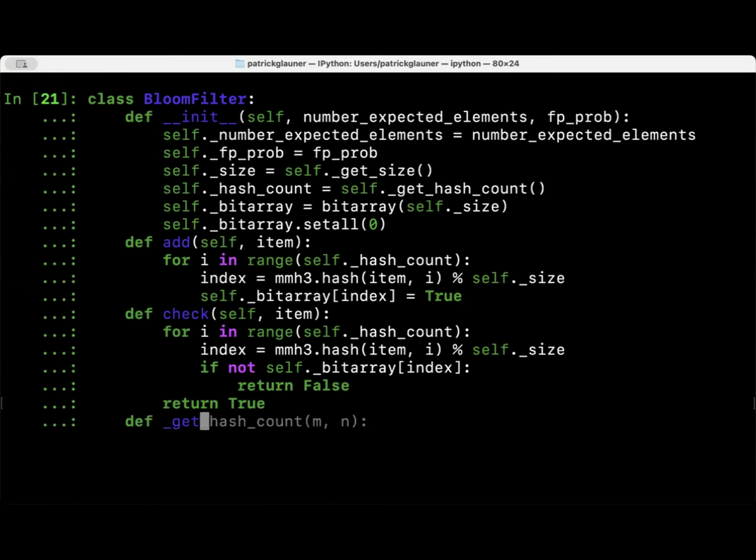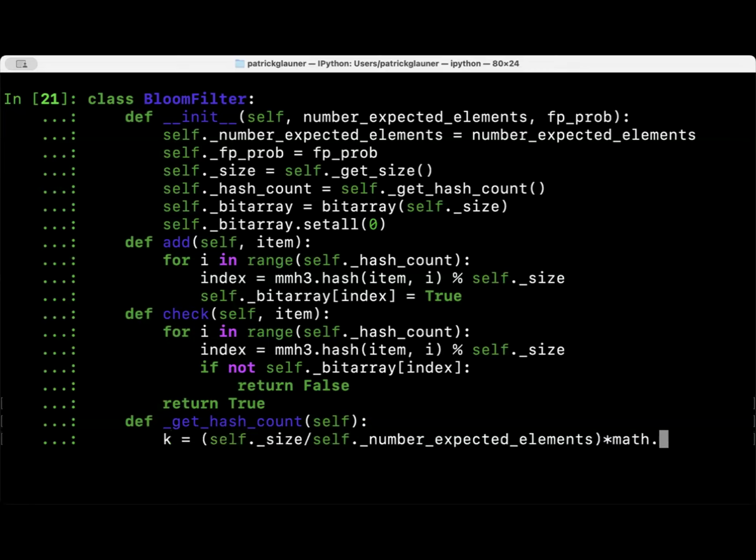So I want to know the, so get hash count, self, obviously, and what we said was k is we take the size, which is n, divided by the number of expected elements m, and multiply it with the ln of 2. And in Python, we have the math module. You can say log of 2.